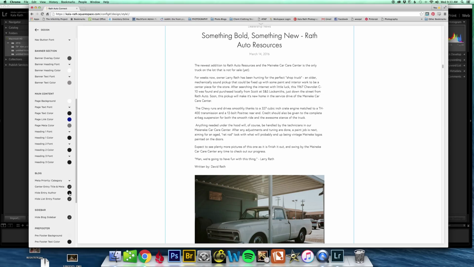And I believe that is the default setting for this template. So there you can see my name pops up. And then if you hide entry author, it will go away eventually. So there you go. And then just click save.